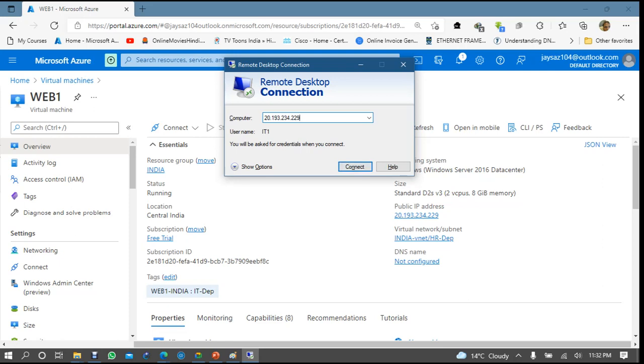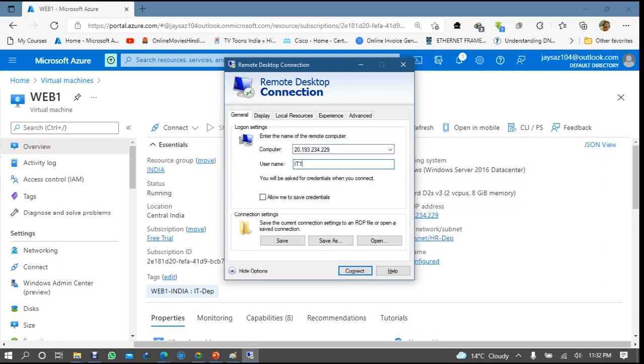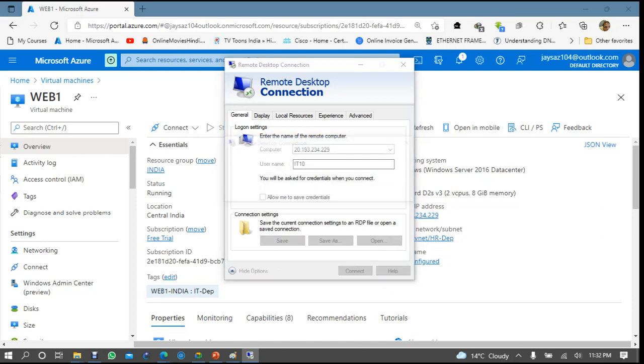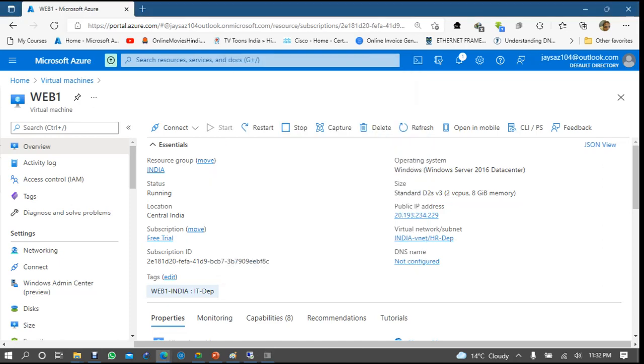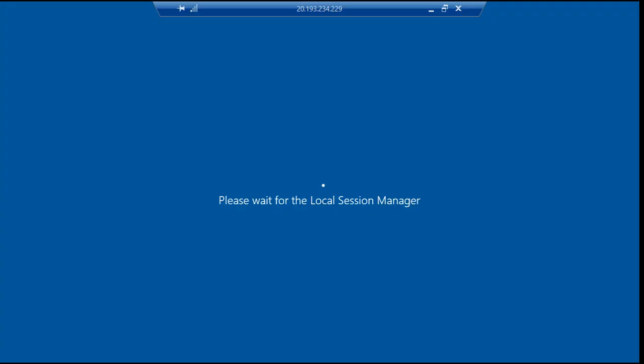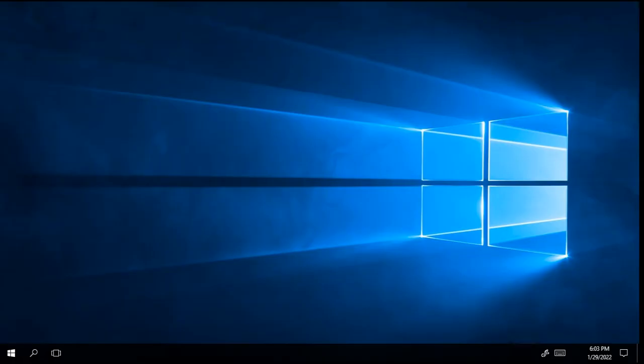See, now we have IT1, right? I will say no, I do not have IT1, I have IT10 here. Connect, password. I'll say that I forgot the IT1 password. Now see, with the IT10 you are able to log in. But now you'll say that, okay, no problem. Has IT1 been removed from that account?